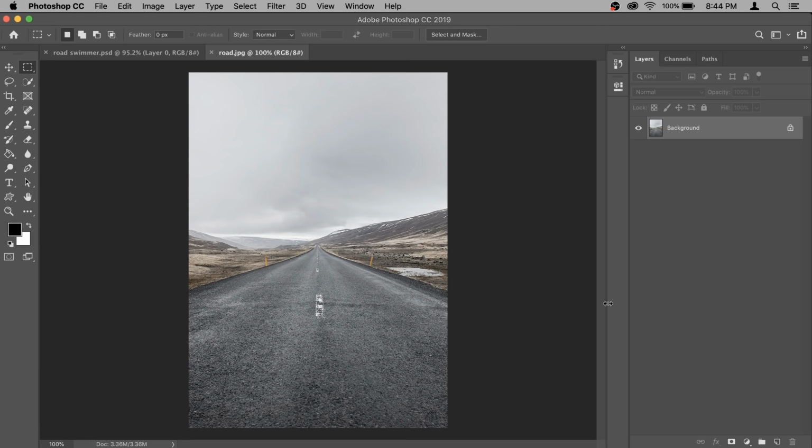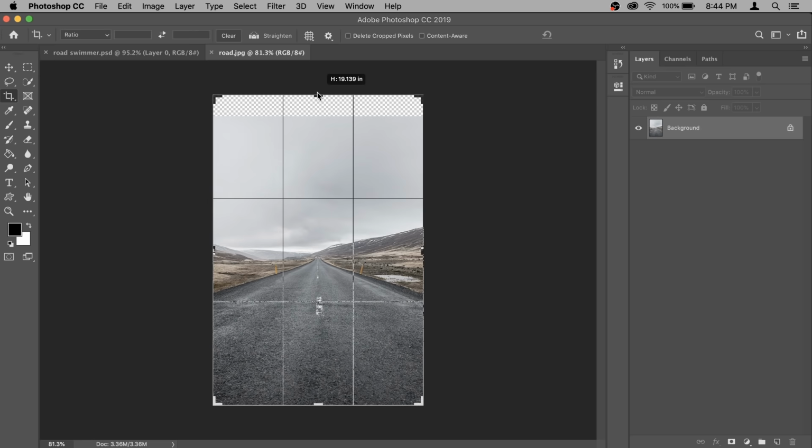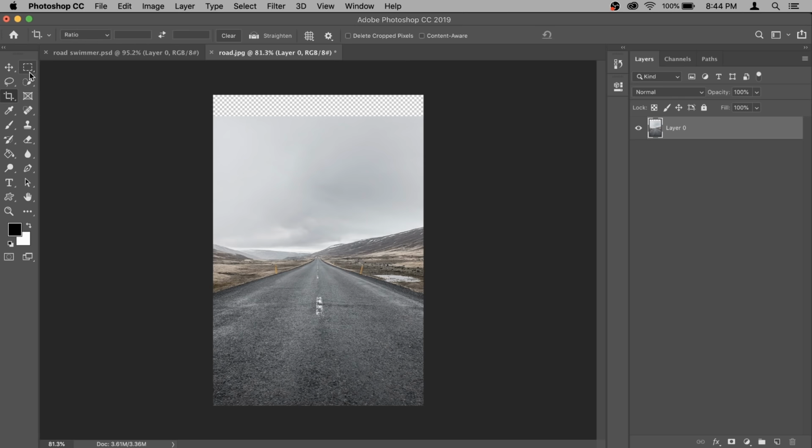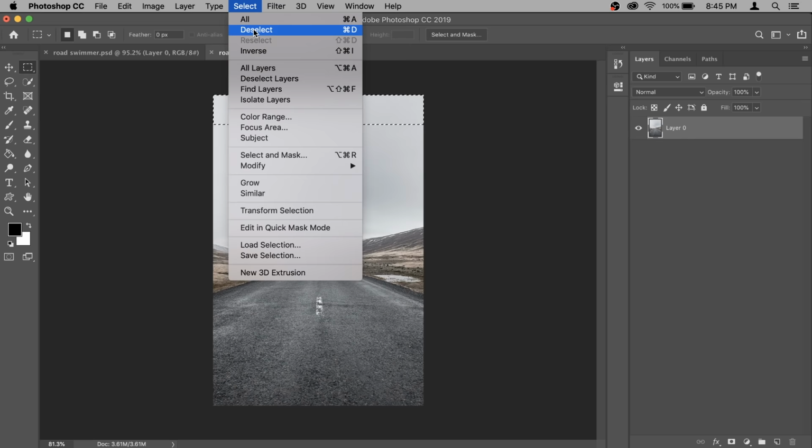Now before we start working on the effect, I want the background to be a little bit longer horizontally, and it's actually pretty easy to do. Select your crop tool from here and make it a little bit bigger like this, and then confirm it. After that, we need to fill up this area. For that, select your marquee tool from here and make a square like this. Then press Shift Delete so this box will come up. Then go to your options and make sure content aware is active, hit OK, and it's gone. Now to remove the selection, go to Select and Deselect.